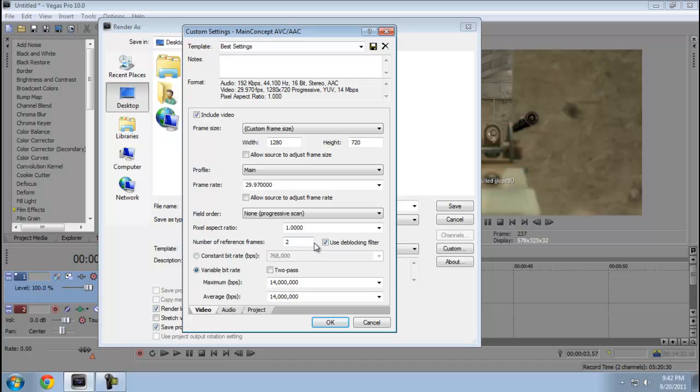Number of reference frames, usually I do 2 or 3. What a reference frame is, it goes through every 3 frames when you're rendering, and it makes sure that everything's good. It'll just make your quality better. Click Use Deblocking Filter. You want to make sure that's checked. Do not do a constant bitrate. You want a variable bitrate, not 2-pass.